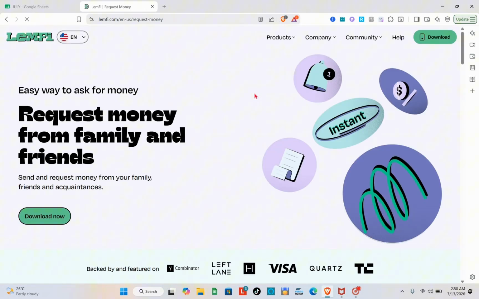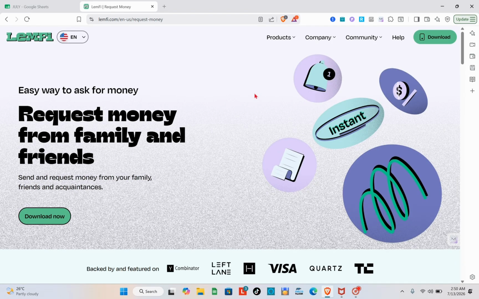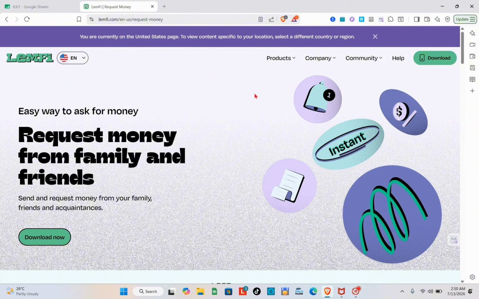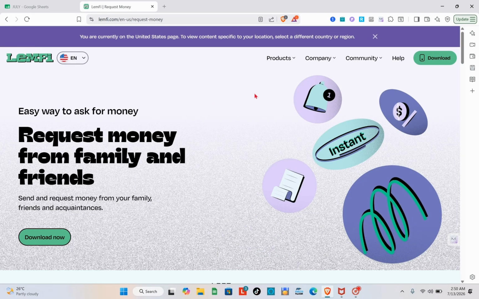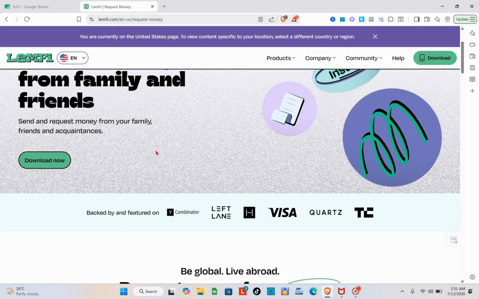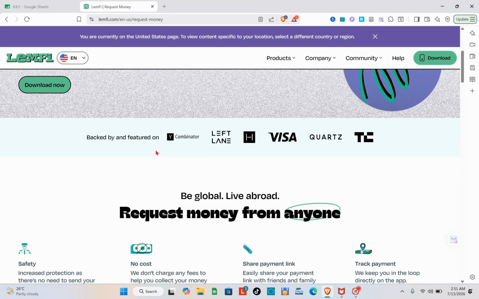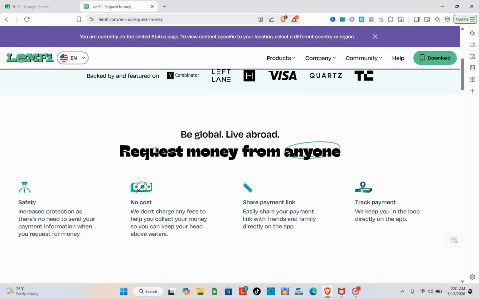Now let's go back here and discuss how you can request money. Before continuing, LemFi displays the exchange rate, any applicable fees, the amount your recipient will receive, and the estimated delivery time when you send money. You always have to review the details before confirming your transfer. Now let's proceed to how you can receive money.